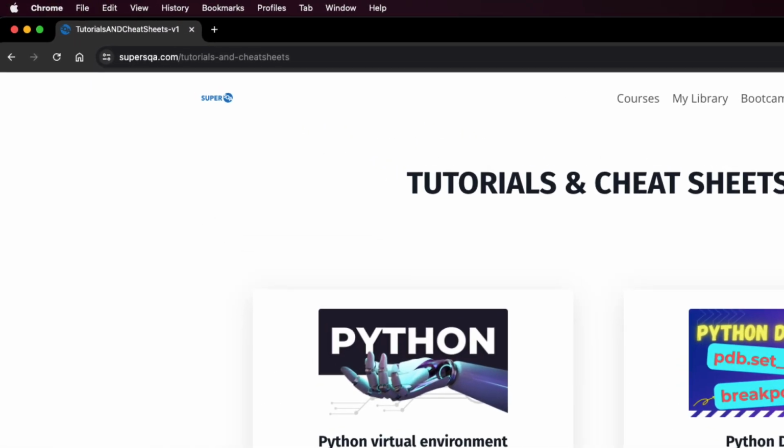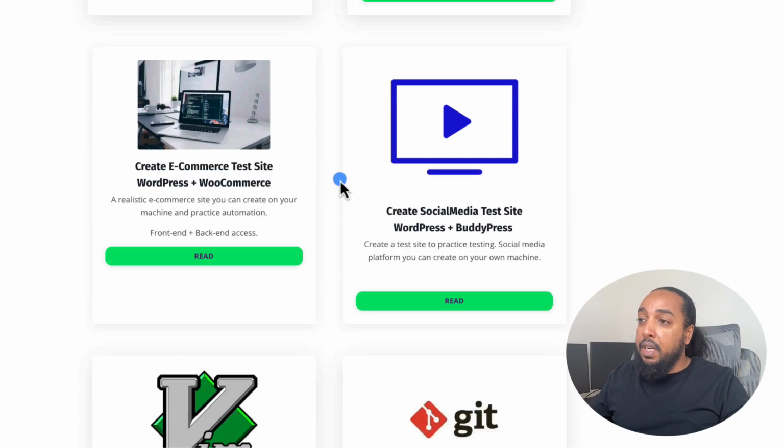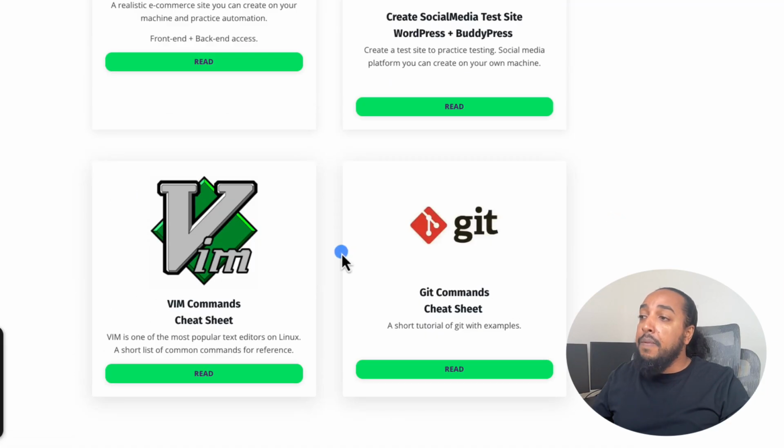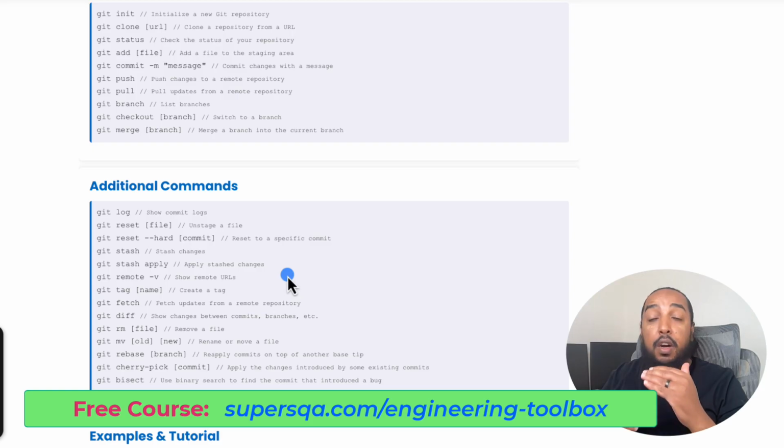So if you go to my site, supersqa.com, where you are right now, and you go to references or cheat sheets, I mean, that might change, just use common sense. It might say blogs, it might say cheat sheets, it might say references at that time. Right now it says references and cheat sheets. If you go to that page and look for Git, right now there are several cheat sheets here and tutorials. Look for the one that says Git, and basically on this page I have a list of commands that are common, less common. It's not comprehensive, right? These are the ones that we're actually going to use.